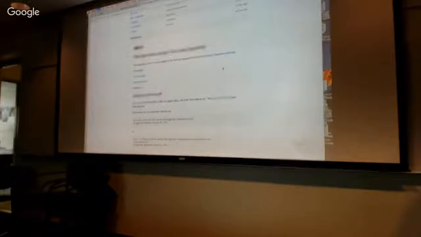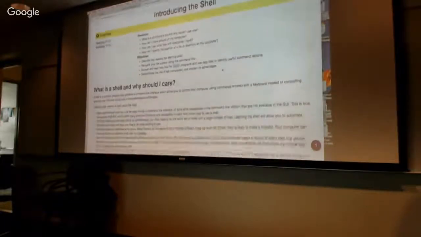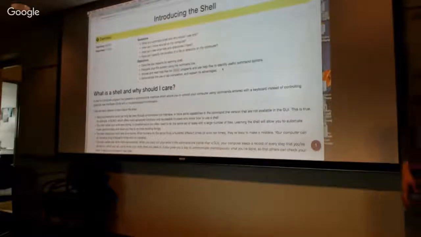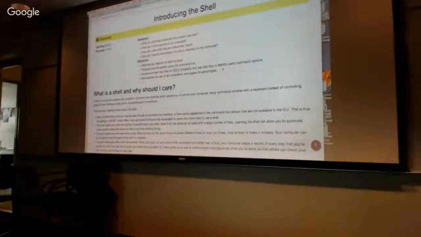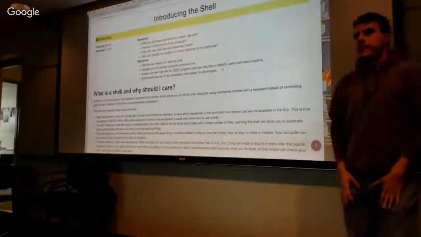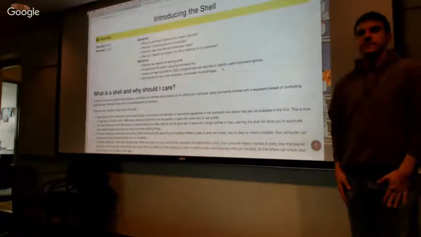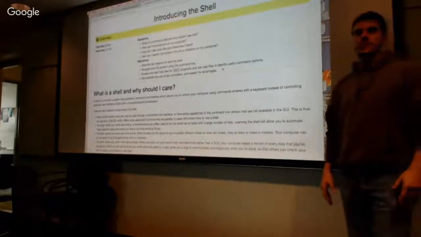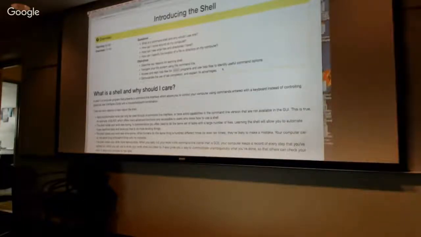Okay, so we're going to start with introducing the shell. But maybe before we even start with introducing the shell, how many people would like me to go over roughly how computers work, the two-minute version of how computers work? You would appreciate it? Yeah, excellent.